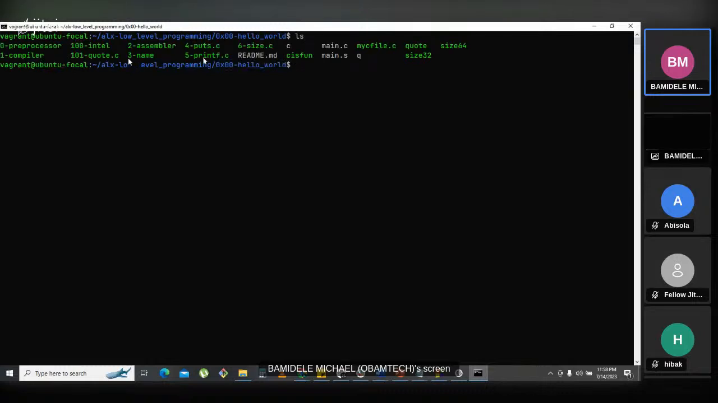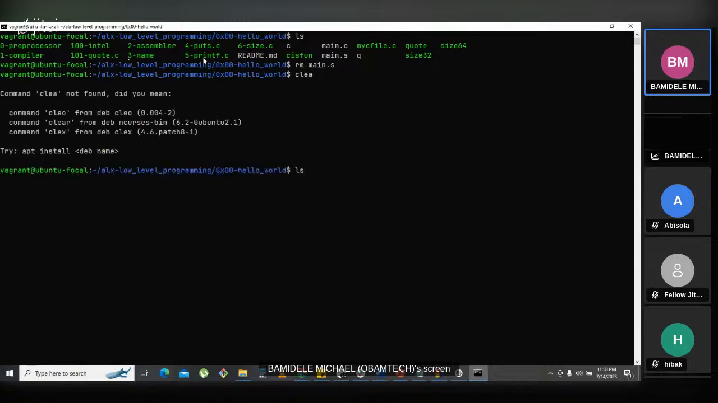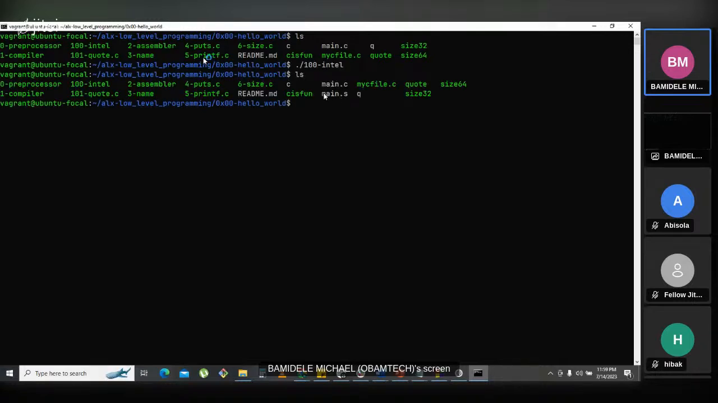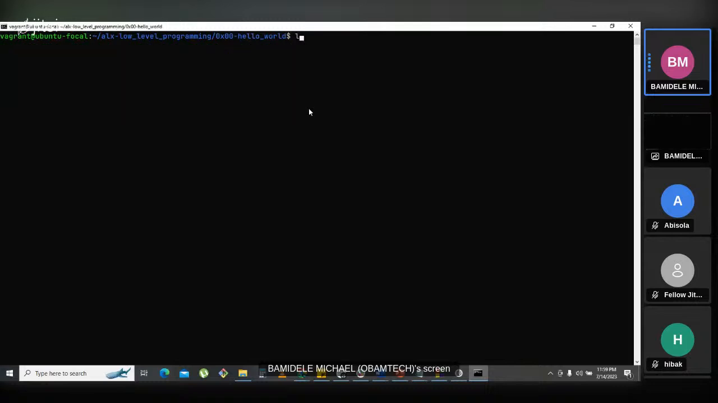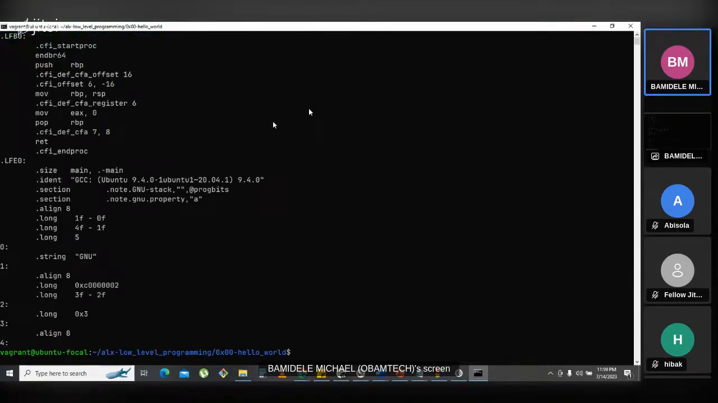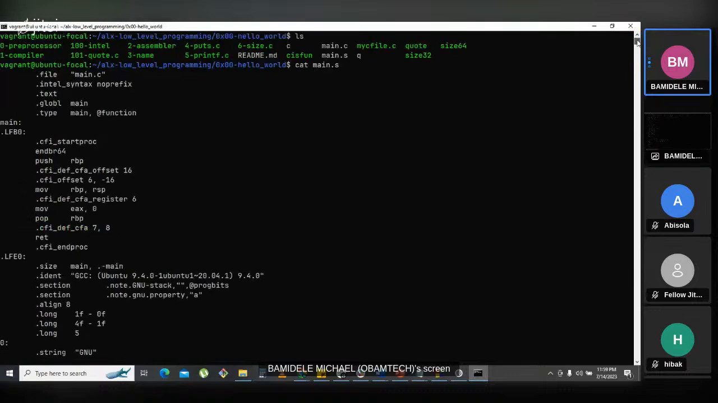That's the name of the file. Now, if I remove main.s and I run the script after doing chmod and all that, and I run the script 100-intel, it should create a file called main.s for me. So if I ls, of course, I have main.s. Now, another way, as the last step to check if your code is correct, is doing cat main.s to see what is inside. And yes, it is the same as what is on the output on the instruction screen.